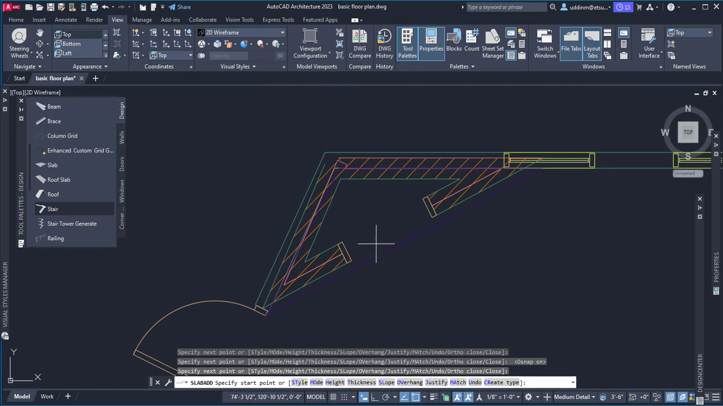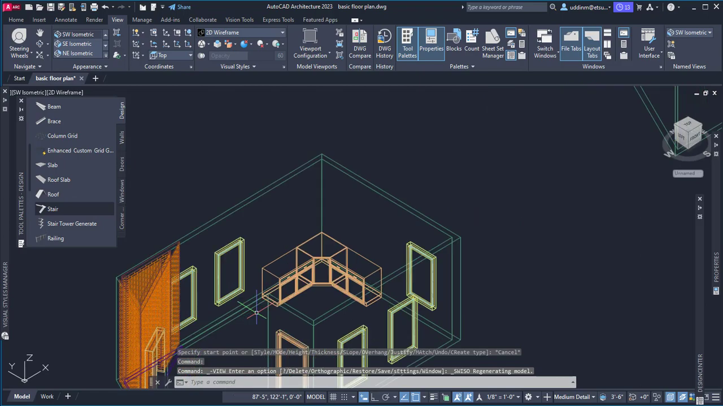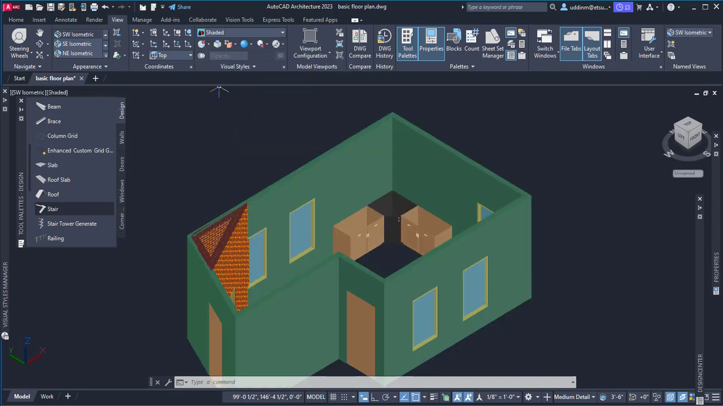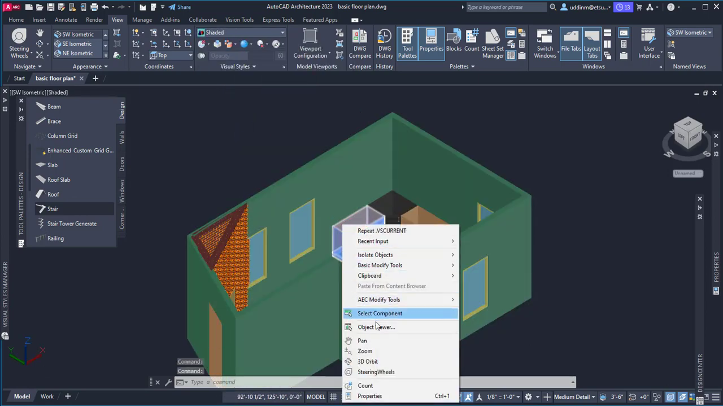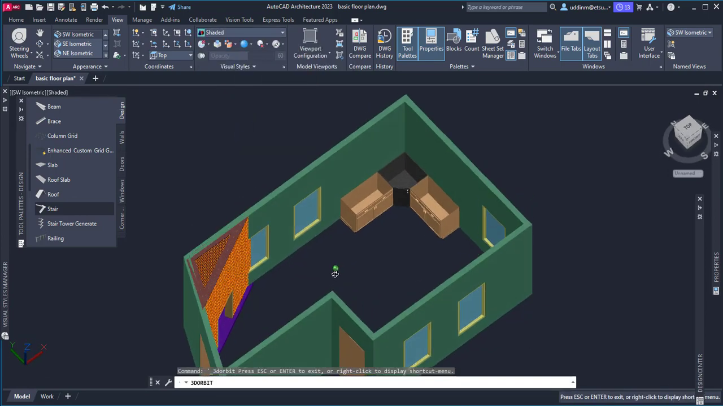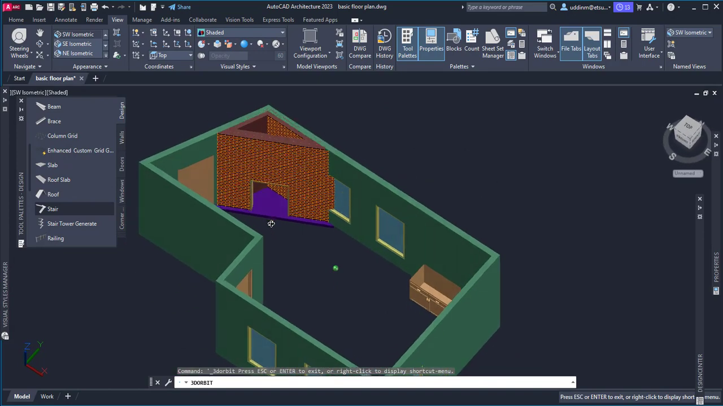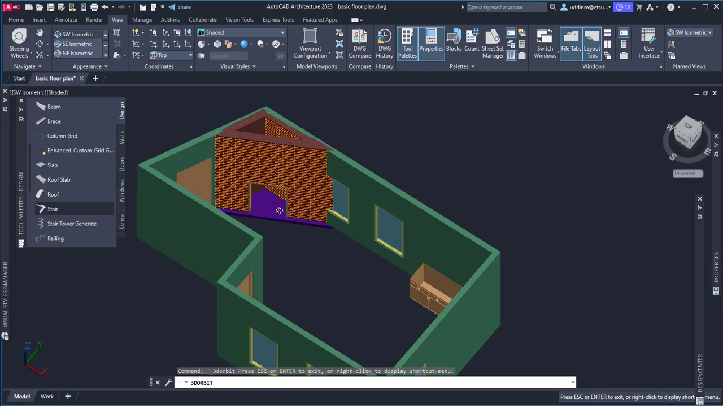So now let's take a look at this in 3D. Now this slab is at the bottom, which is good because we don't want the slab to be up yet, right? So let's take a look at this in 3D. Let's shade it, right click, and orbit this thing around a little bit. So you can see now I have a slab right here at the bottom.